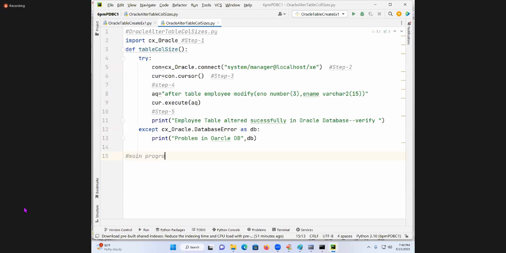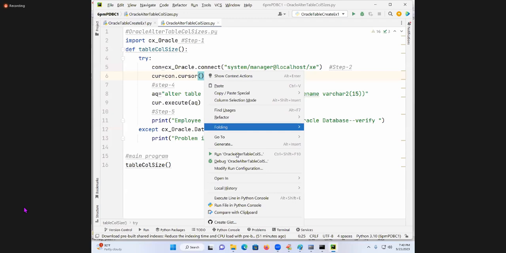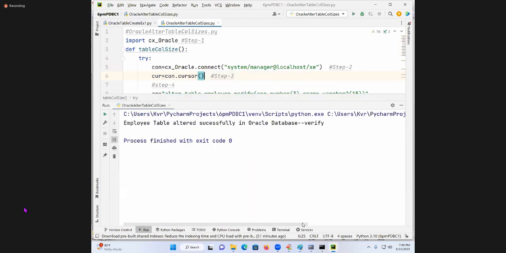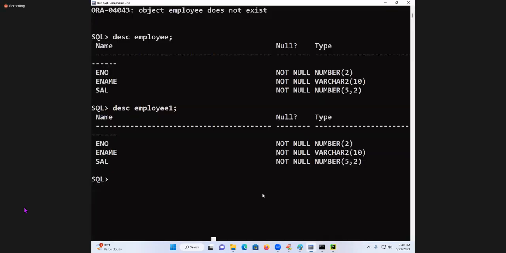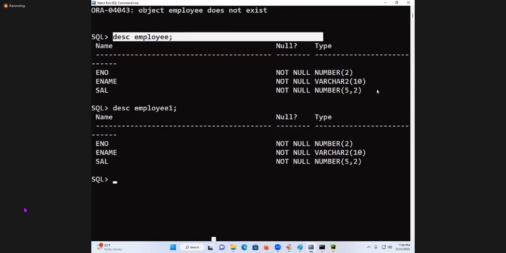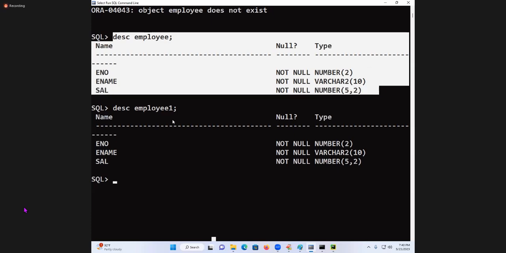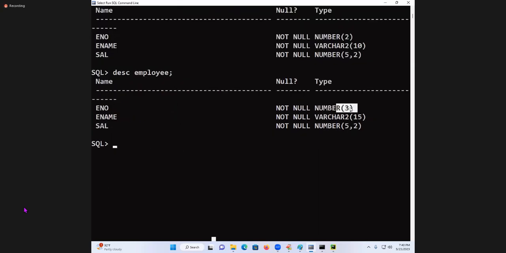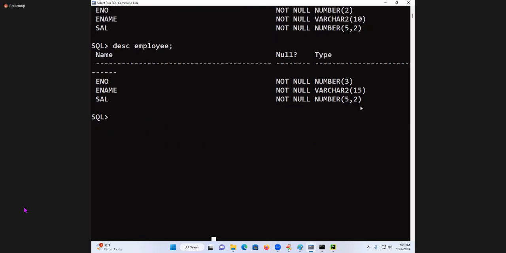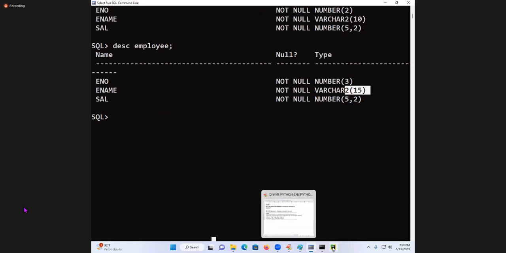Line number 8. Okay. Alter a table name, modify, done. Table column size also altered. Try to run this now, students. Now see, this employee table altered successfully. Go to this place, and this is our employee, which is our table name. I'll say DESC employee. Was it altered or not? Earlier it was 20, now it is 15. Altered.